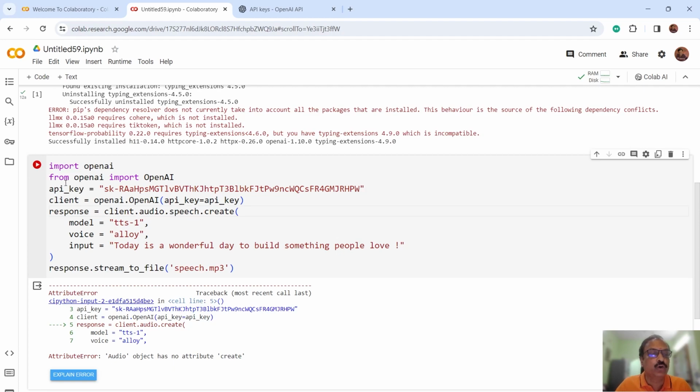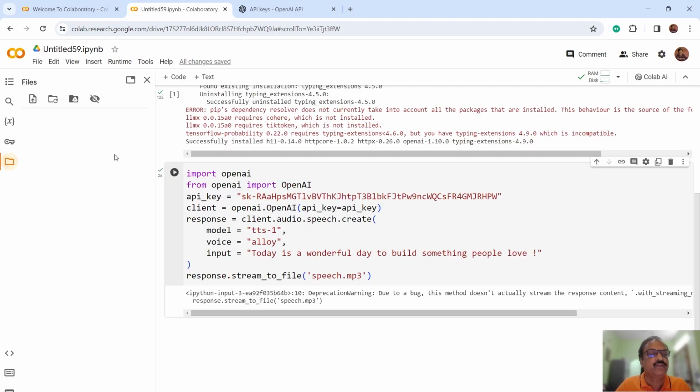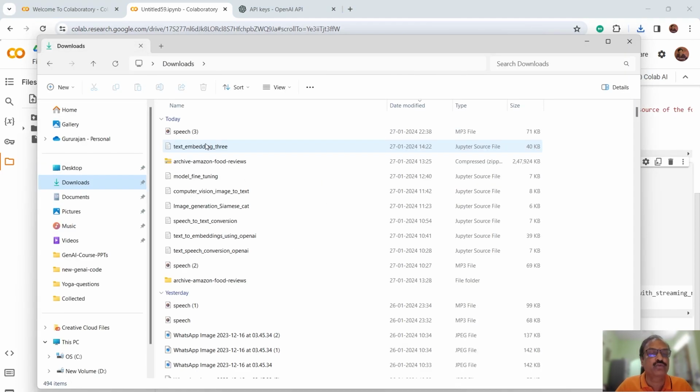Here we go. So I just imported the OpenAI, and then the API should be client.audio.speech.create, which was the error. Now it has actually taken this text and streamed the audio into a file speech.mp3. You can see that the speech.mp3 is available here. You can download this speech.mp3. Let me download it, which is directly going to my downloads folder here. I have a couple of these already downloaded.